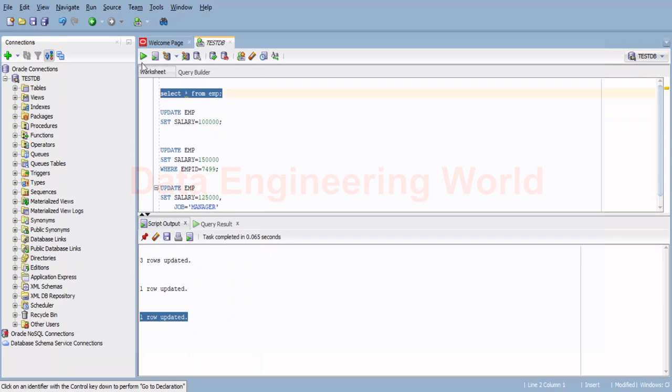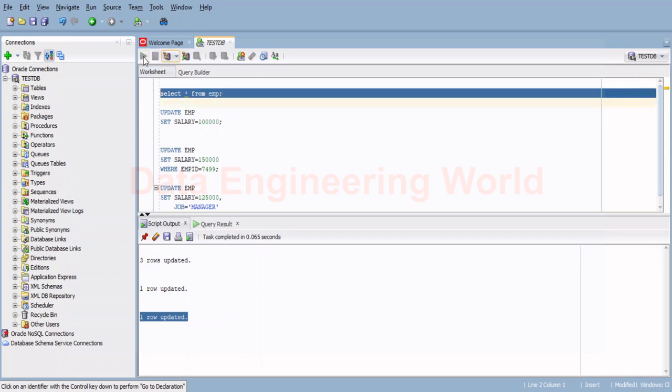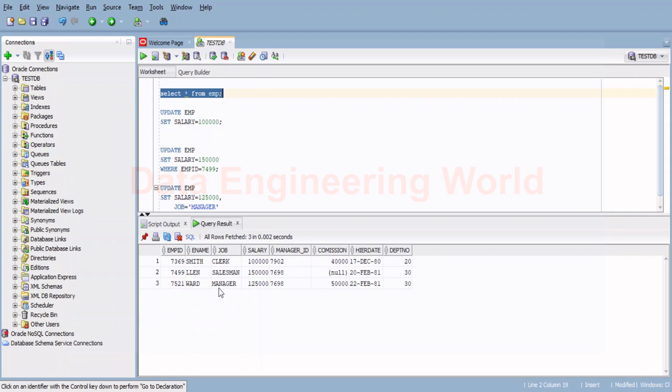Let's use the select star from employee query to see the changes. If you notice here, Ward has been updated with job as manager and salary as 1,25,000. This is how we can use update statement for multiple updates of the records inside the table.